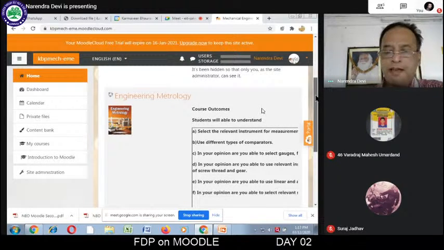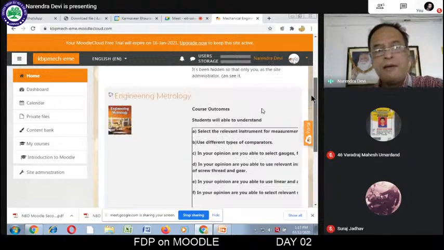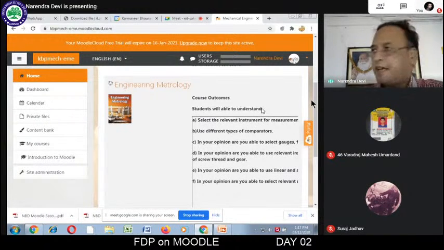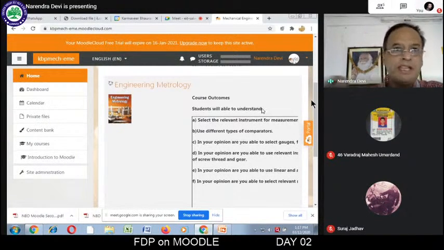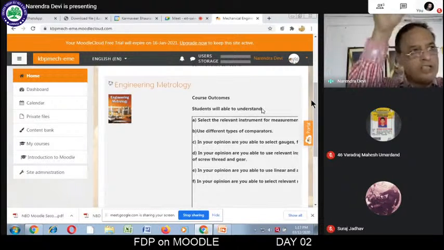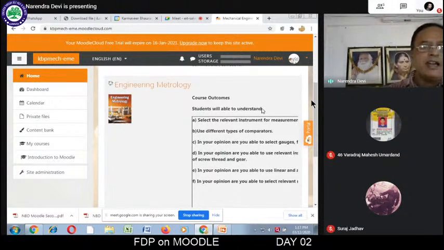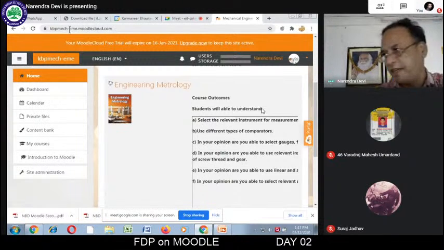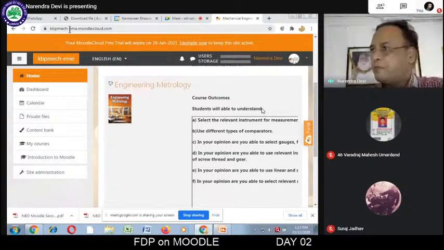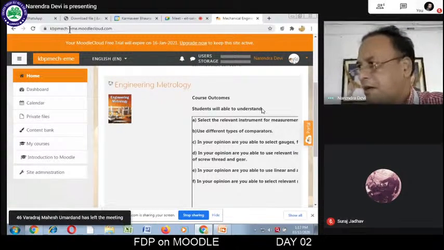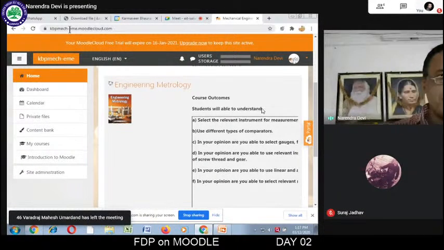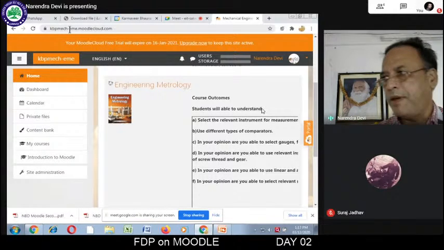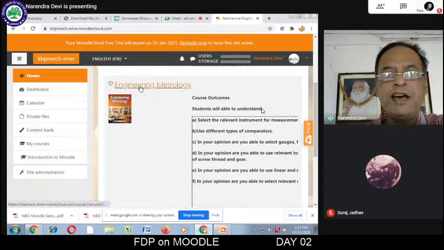Then similarly, below Engineering Metrology, a second course may be there, like Strength of Material, Thermal Engineering. All the courses will be there, but the name will be KBP MEG; dash EME is not necessary. Dash EME is there because only I am going to use it. Whenever it is used by the department, only KBP MEG. That we should remember.